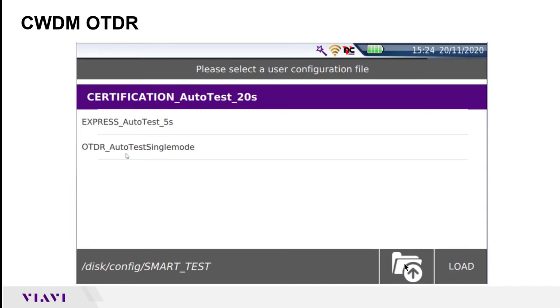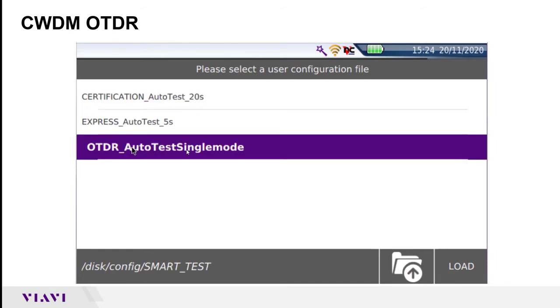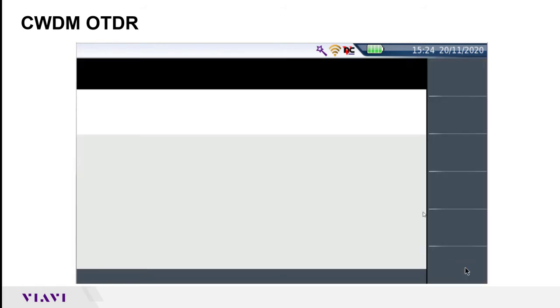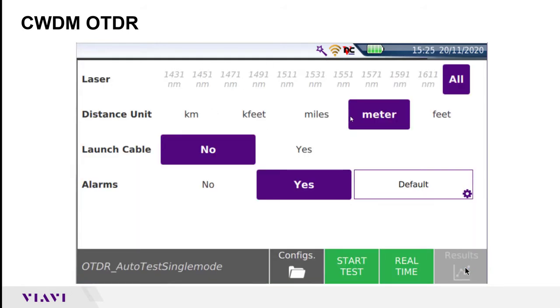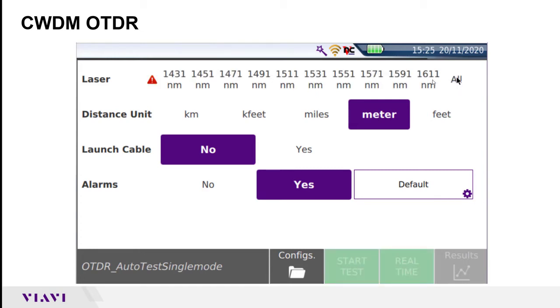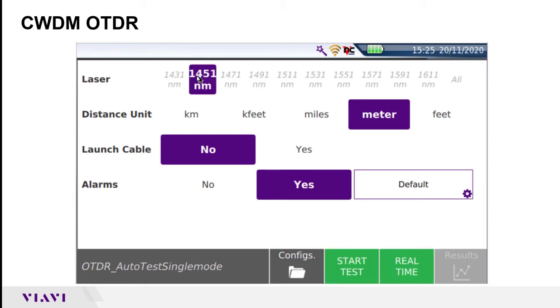For this demonstration, I'm going to use our OTDR auto test for the single mode. Once I select that, I'll load that in the bottom right hand corner. And then from here, we'll have our four major settings that we can adjust. For this case, I'm going to turn off all the CWDM wavelengths and just choose, for example, 1451 for this test. I'll view my results in meters, but again, that's user preference.